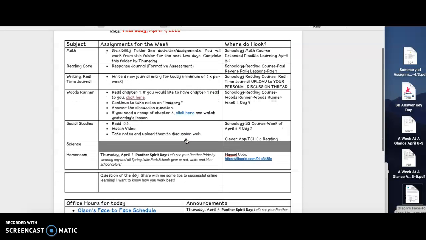We're going to continue with Woods Runner after leaving off on that chapter 3, kind of on a cliffhanger there. You can continue reading chapter 4 today, and after you've read chapter 4, you can continue to take notes on that imagery and upload some of your ideas on imagery onto that discussion thread. So make sure you look at the discussion question before you do any of the reading so that you are taking notes as you read chapter 4.